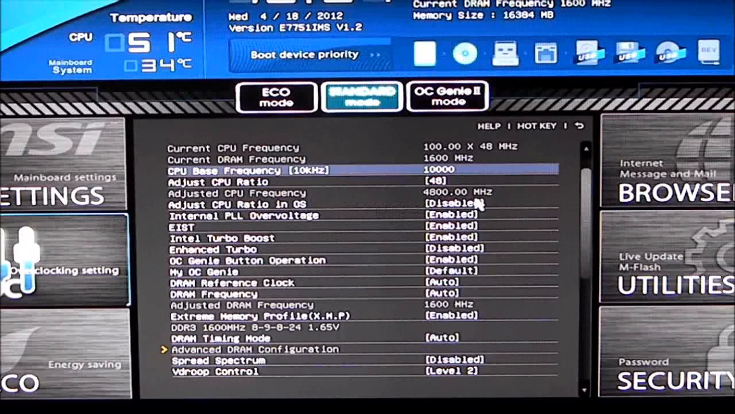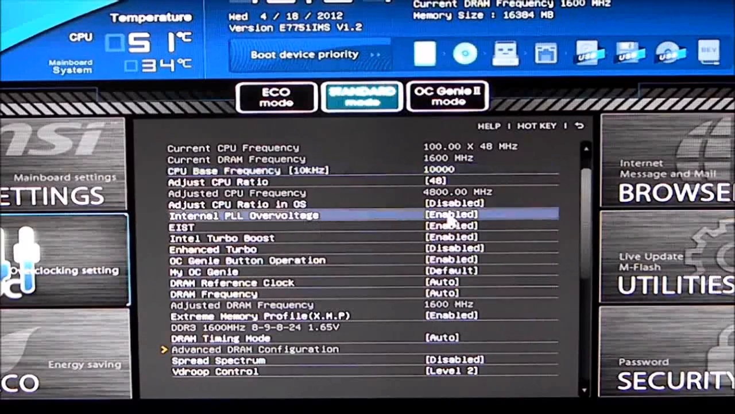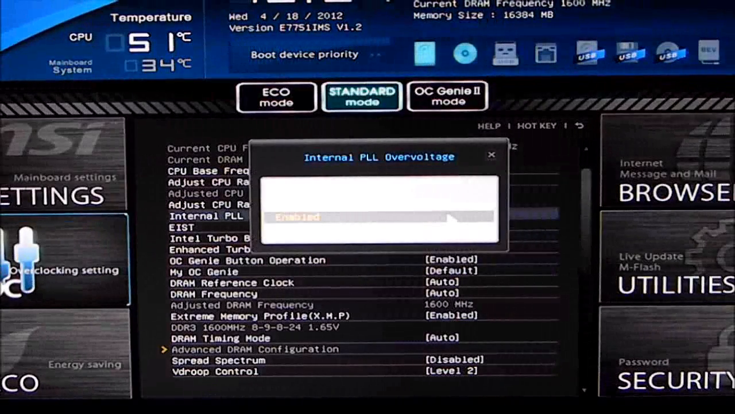Adjust CPU ratio in OS is disabled. PLL over voltage. This is enabled. If you click on that, it basically gives you three options: auto, disabled, and enabled.